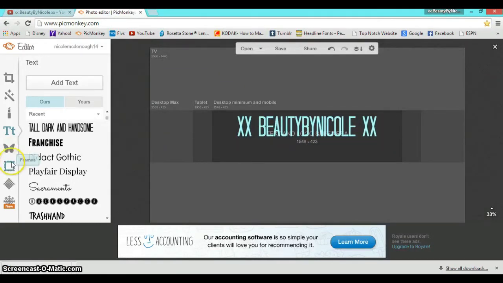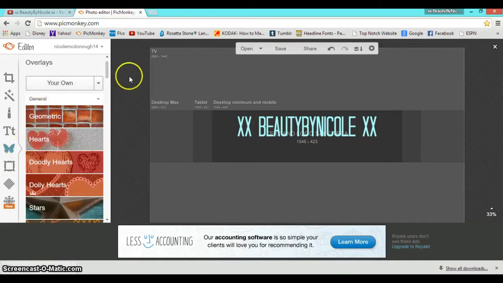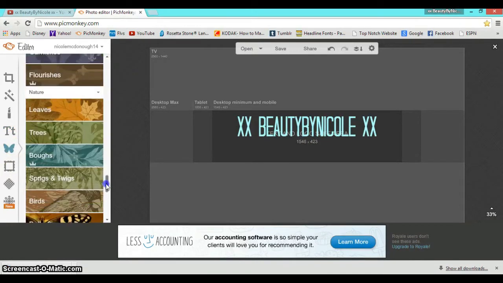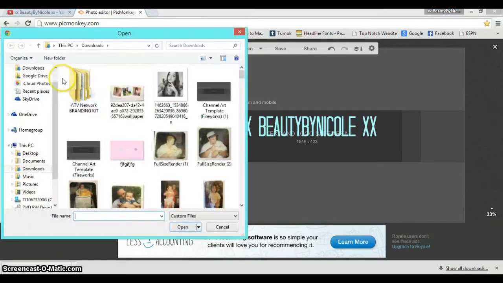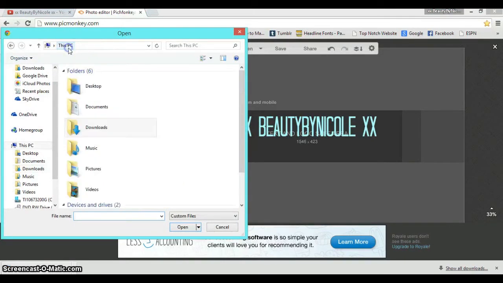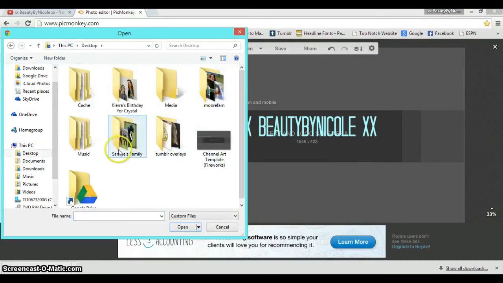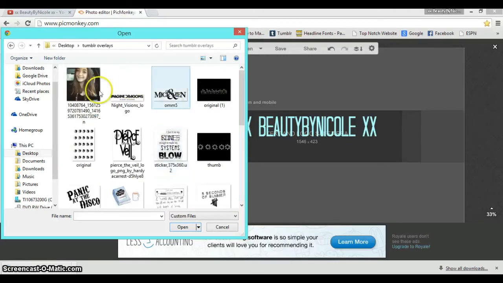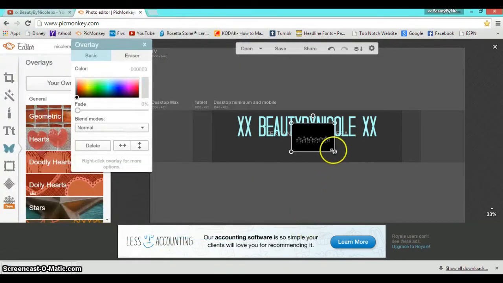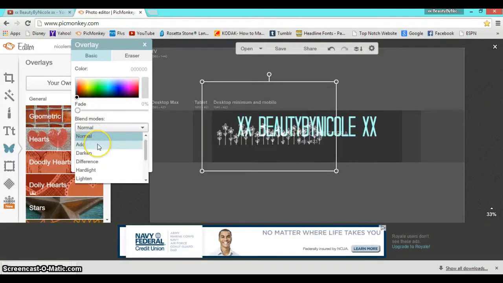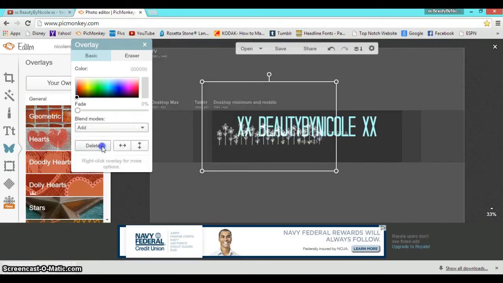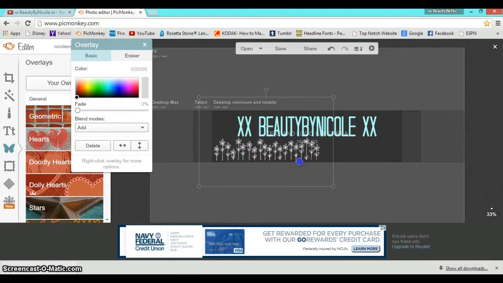To add the flowers, you're going to go here to the overlays, and they have multiple options to choose from. Some are free, some are not. It just kind of depends, but a lot of them are free. I'm just going to click here, and I'm going to add my own. I have one right under here, under my overlays, Tumblr overlays, and I'm going to use these original ones. It does show up black first, but the cool thing is I can go here to blend modes, and you can blend it in different ways. So I'm going to use this add, and it's going to turn them white.